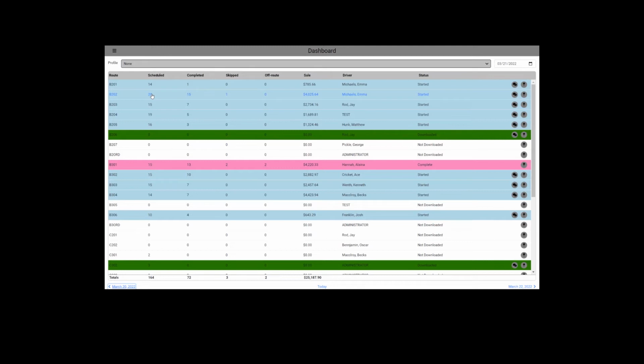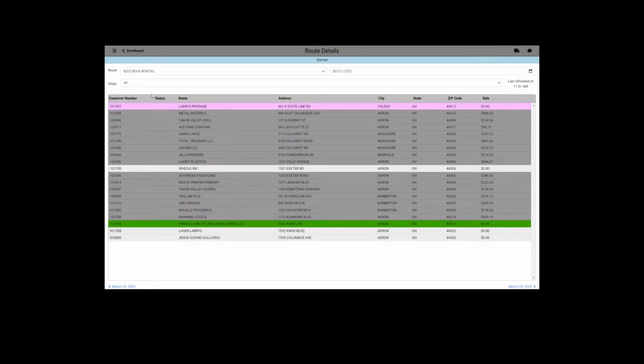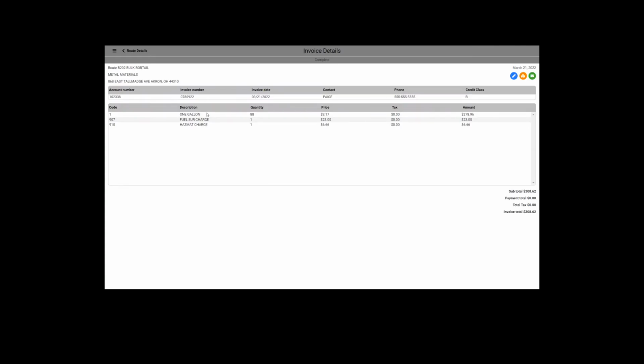that particular route. As you can see here, a new screen is loaded showing you more information about the customers that were delivered by Route B202 for that particular day. You can see stops that were skipped, sales that were made, etc. If you want to drill down to an individual invoice, simply touch the name of the customer and then it will bring up the invoice detail for that particular account.